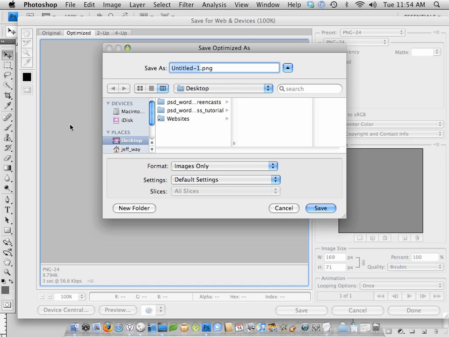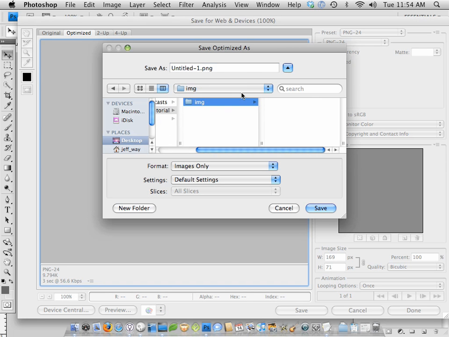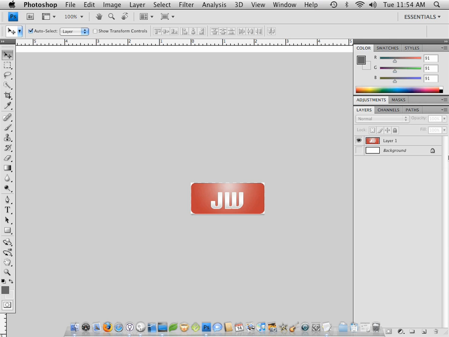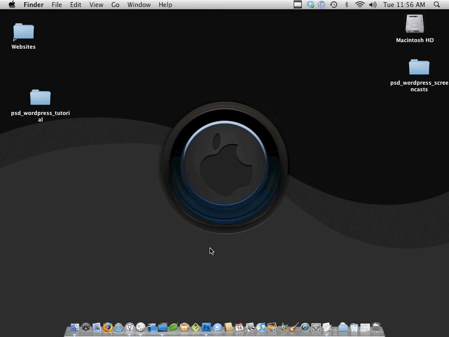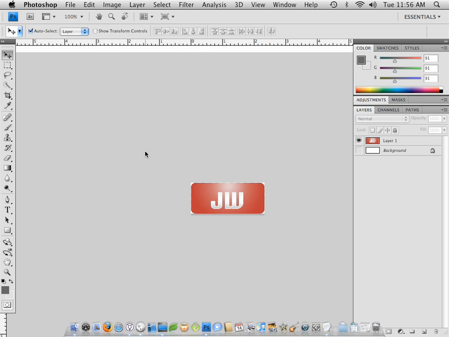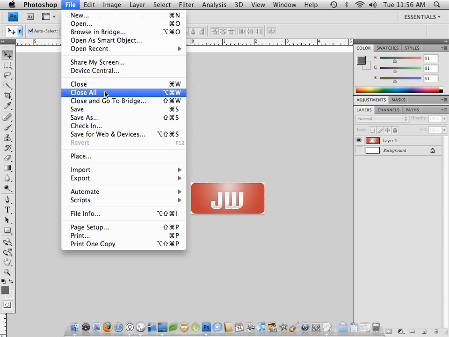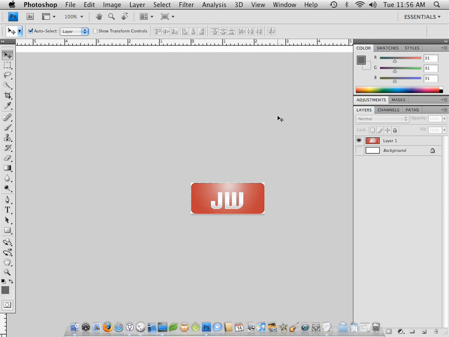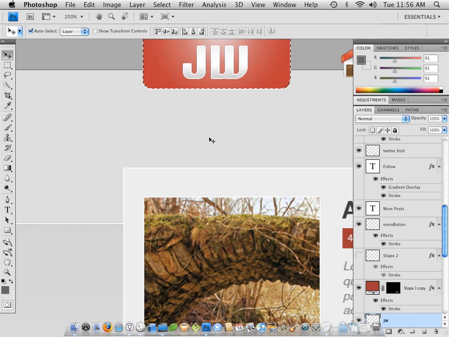So I'm going to hit Save, and we need to save it into PSD WordPress tutorial, img, and I'm going to save this as logo.png. All right, congratulations, you've just done your first layer. Now we are finished with this, so I can go up to File and click Close, or I can press Command W, or the Apple symbol and W. Don't save, because we already have.